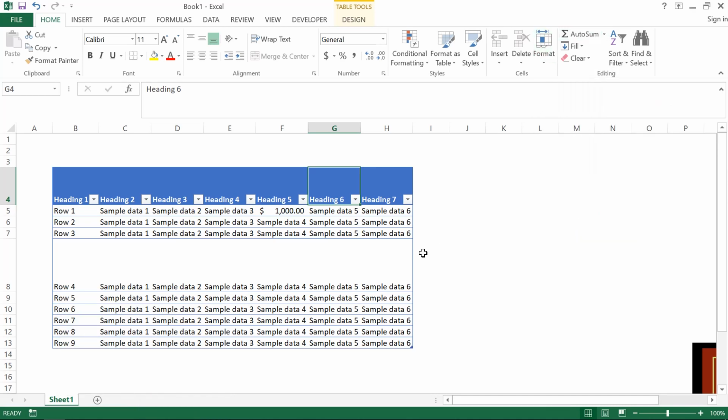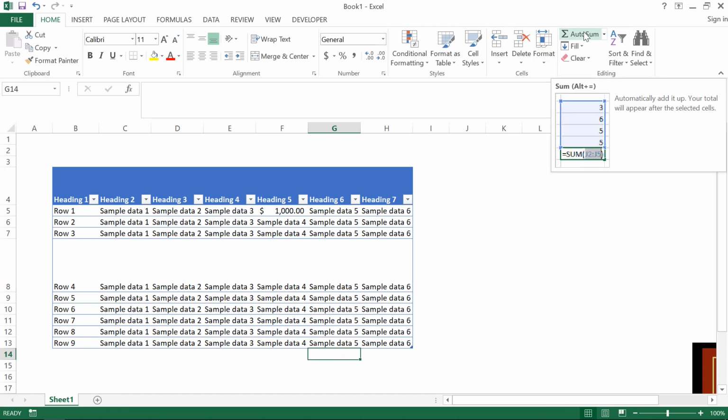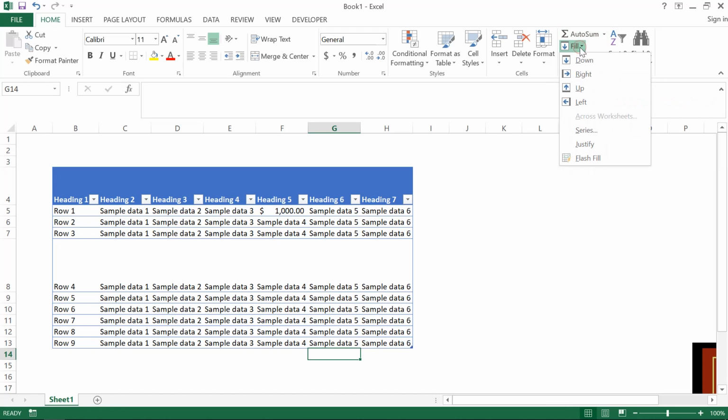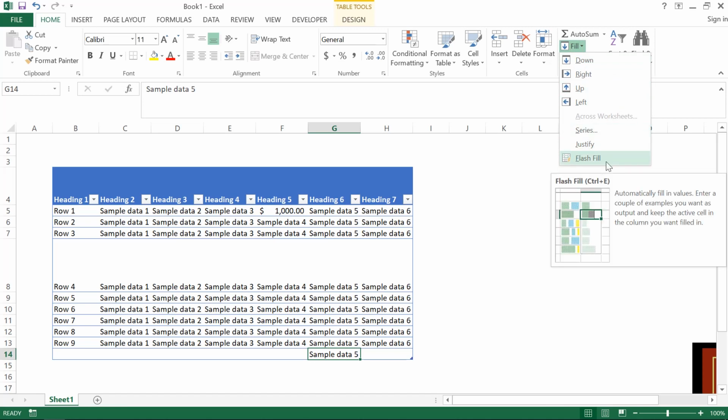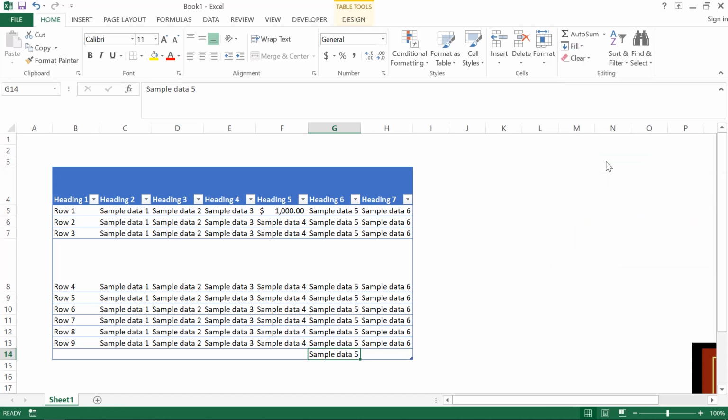AutoSum is the total of the numbers, from the top down or from right to left, whatever you want. Fill is fill down. It's Control D. That function is used. Flash fill is different. I'll create a different video for that.